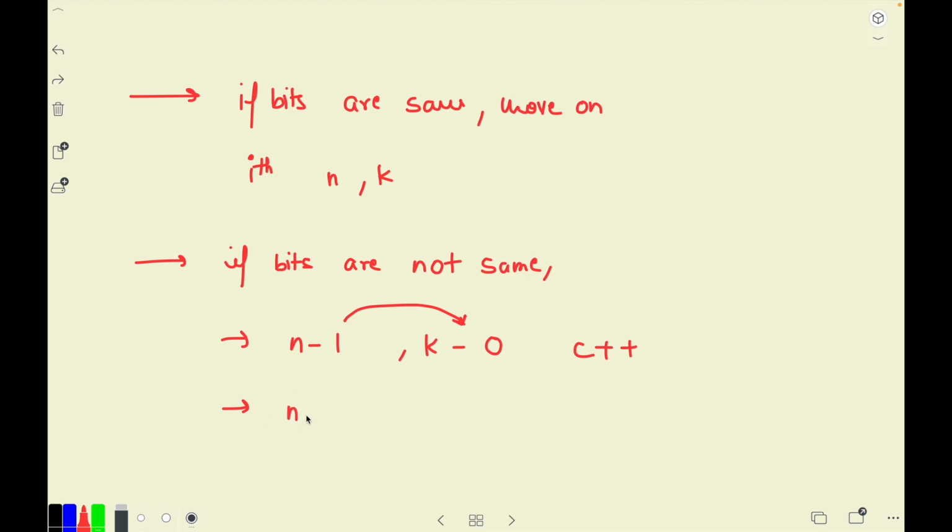But if the n bit is 0 and that same bit in k is 1, then say return -1, right? Because I know I don't want to calculate the number of operations from now. I know that I received a condition where change was not possible. And if change was not possible, how will I ever make n equal to k?